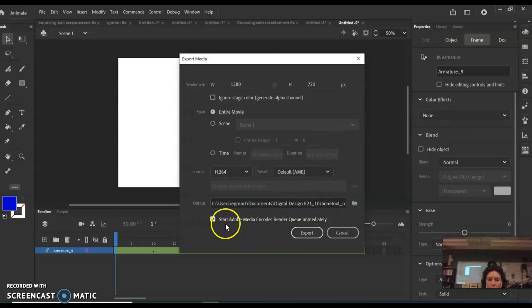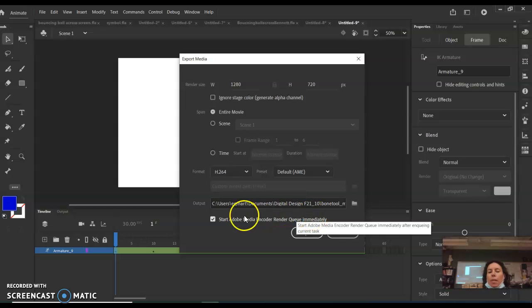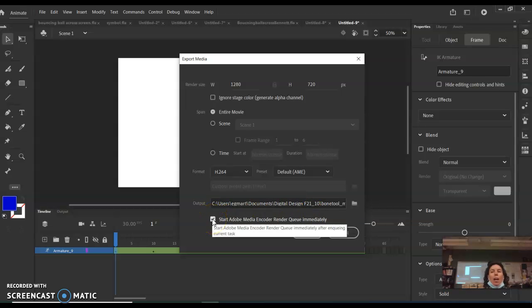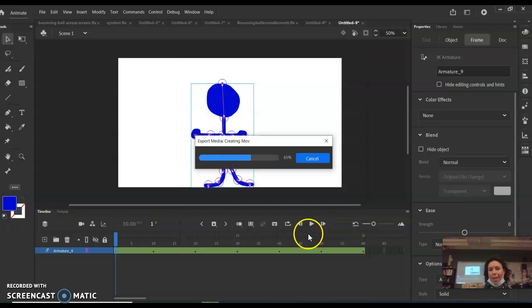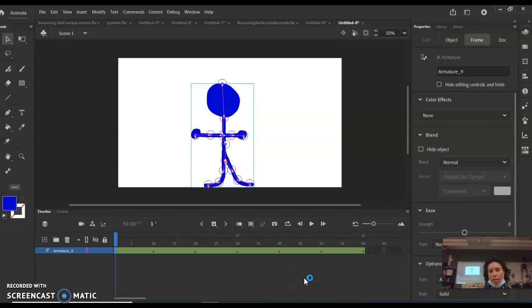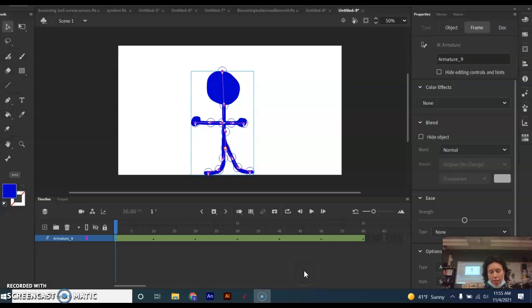When you hit export, it seems it doesn't matter if we have a check mark in Start Adobe Media Encoder, Render Queue immediately or not, but we're going to go ahead and put a check mark in there. Now, those of you that are using PCs, I'm not sure that you have to do this step. I don't think I've had difficulty with PC files. I'm only having some difficulty with Mac files. But when I have a check mark here and I hit export, you can see my computer's still thinking.